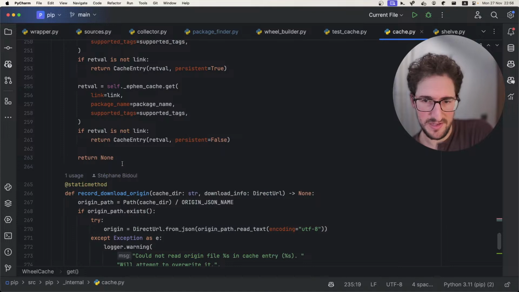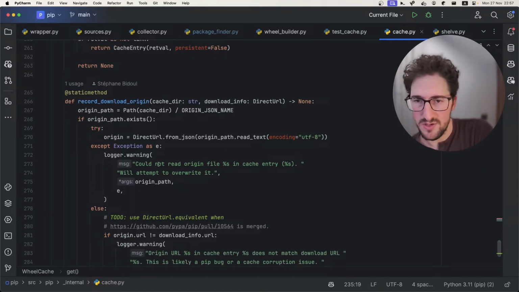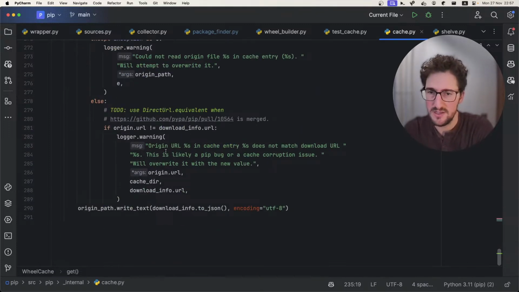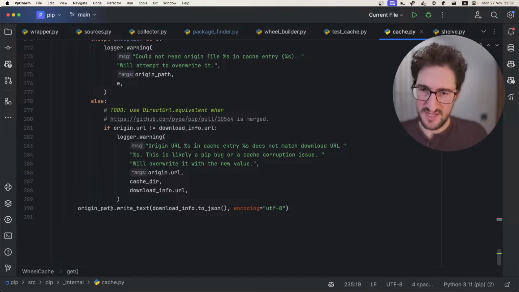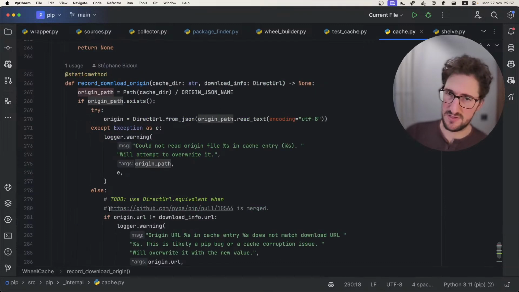And you can probably set that. Record download origin. Let's see that. So we've got origin path exists, direct URL from JSON. Read path. Log warning: could not read origin file. And then we just write the text, download info to JSON, UTF-8. Seems all right.